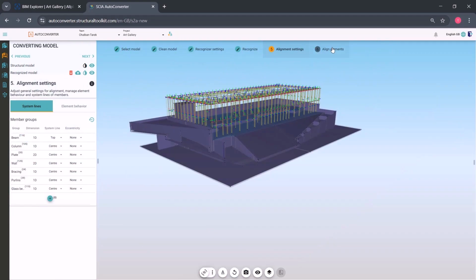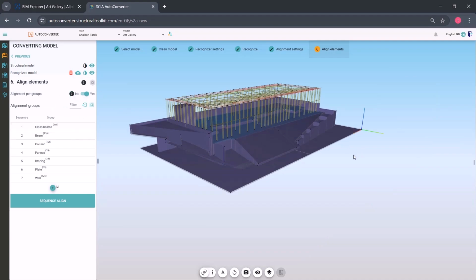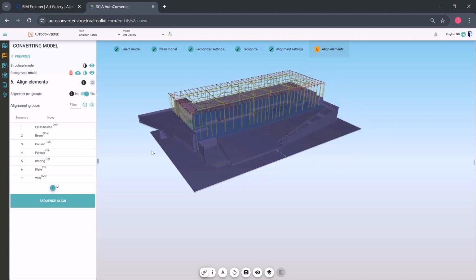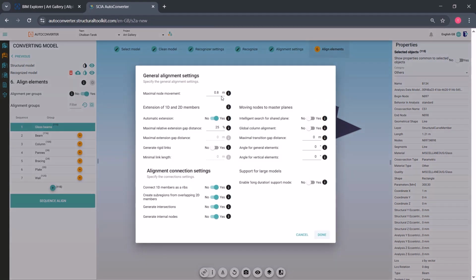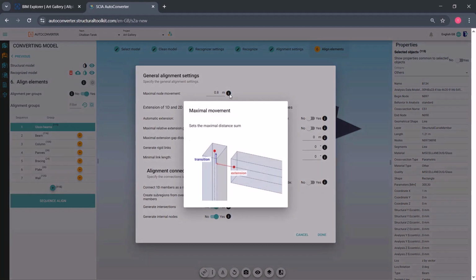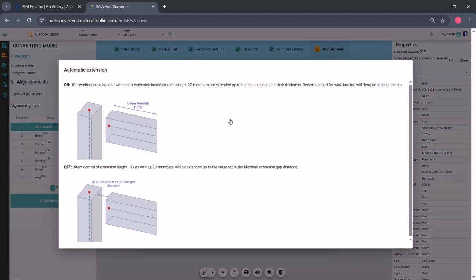And then in the alignment settings here, you can have a sequential alignment or one alignment for the whole structure. The sequential alignment gives you the possibility to have a different group of elements being aligned at each step. And for each step, you can choose a different configuration. For example, what is the maximum node movement admissible to connect two neighboring nodes? What is the automatic extension? Is it possible or not?